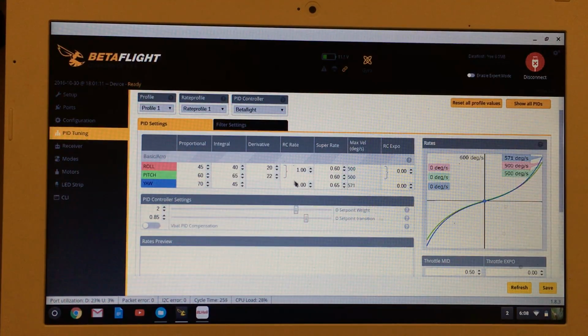RC rates and super rate, I tone it down a little bit on a race quad because, especially when you get nervous when you're racing, you don't want it going all over the place because you've got shaky thumbs. So if you're running freestyle, you may want to have higher rates so you can flip faster than when you're racing. Bring that down some.